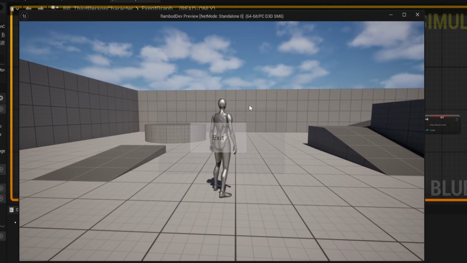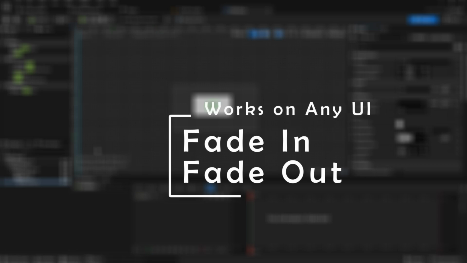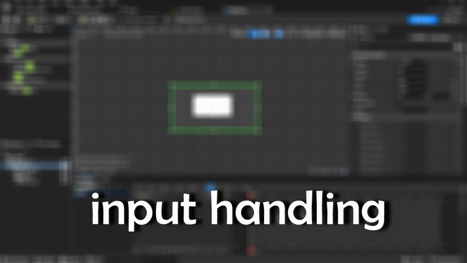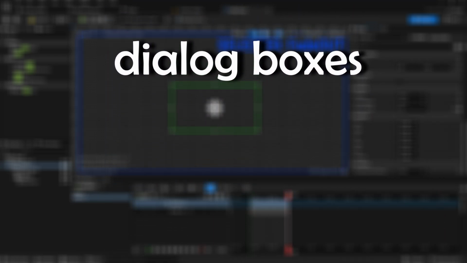In this tutorial, you'll learn a simple and effective technique to create smooth fade in and fade out animations for any UI in Unreal Engine. We'll use widget blueprints, basic animation tracks, and input handling to toggle the UI cleanly. This method is fully reusable. You can apply it to main menus, pause screens, dialog boxes, or any interface element that needs polish and clarity.